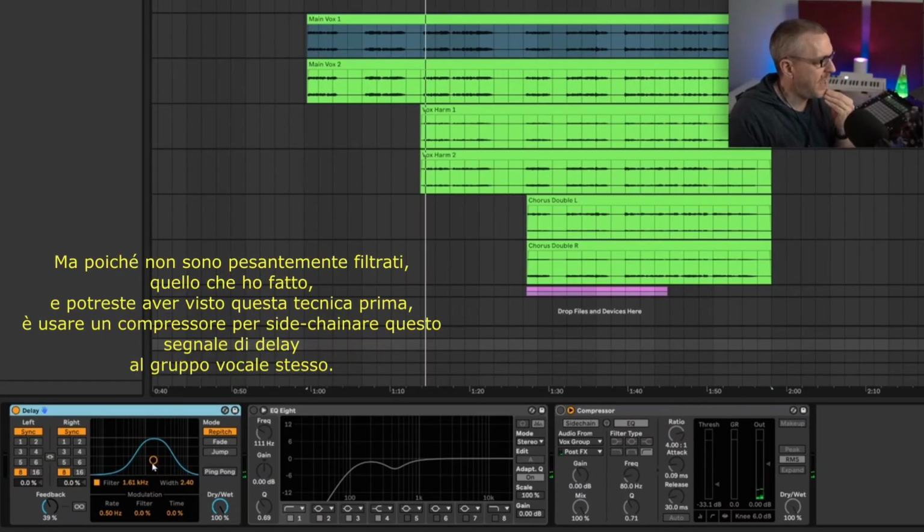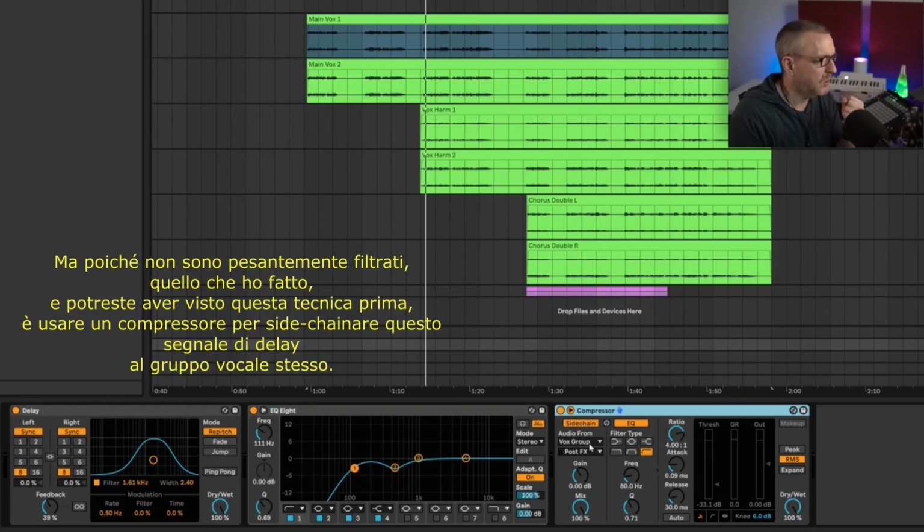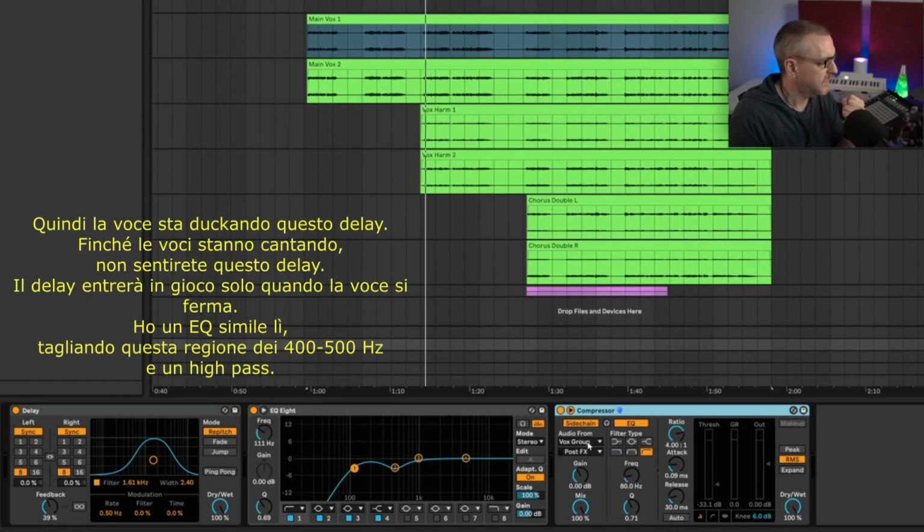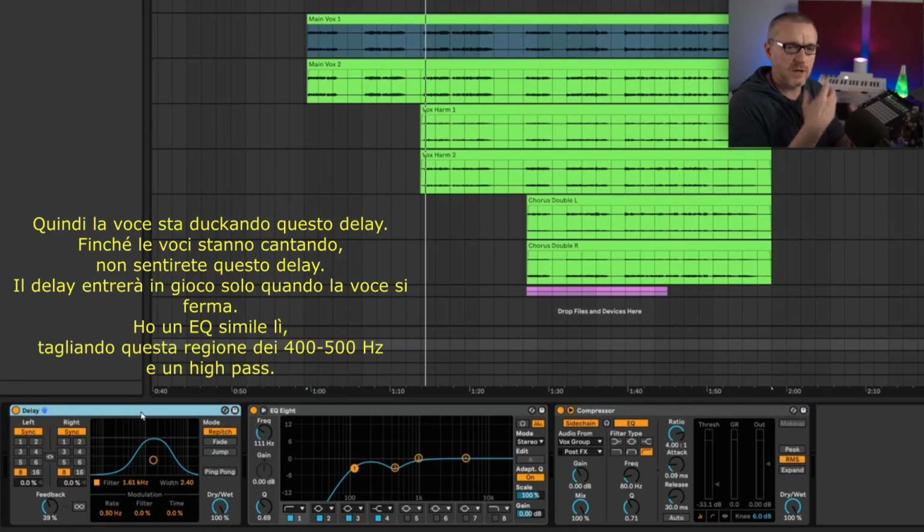So that's the tempo we're listening to. But because they're not heavily filtered, what I've actually done, and you may have seen this technique before, is I've used a compressor to sidechain this delay signal to the vocal group itself. So the vocal is going to be ducking this delay. As long as the vocal's occurring, you won't be hearing this delay. The delay will only kick in once the vocal's stopped.